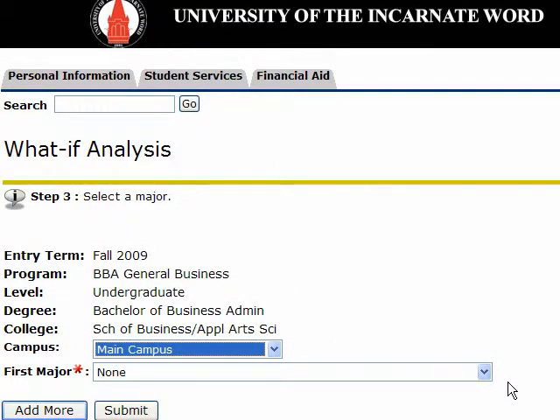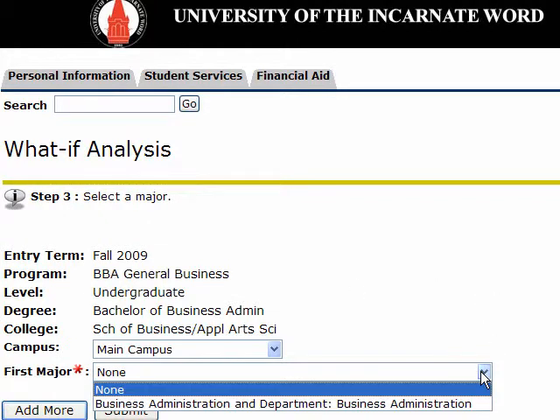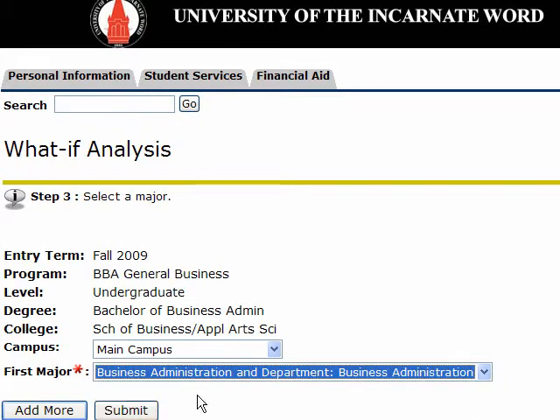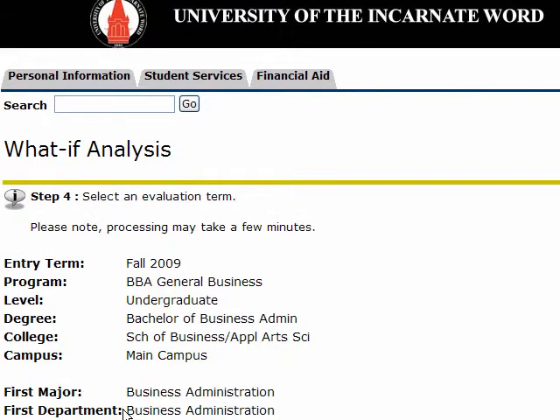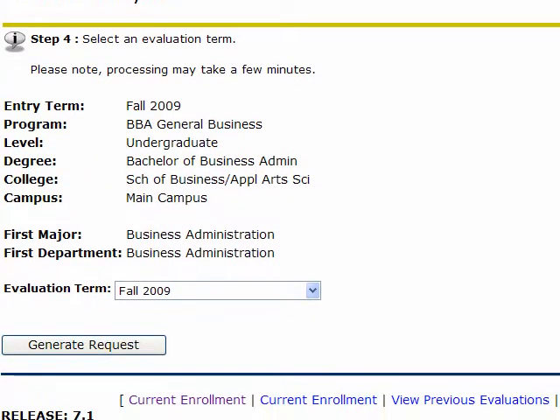And then I have to specify what the first major will be. I can add more majors if, say, I'm going to do a double major concurrently. I can add them both, but then I have to specify which is first. I'm going to say the Business Administration is first, and then I click the Submit button. And I get another page, and on this one, I simply click the Generate Request button. Now CAPP will go off and run.